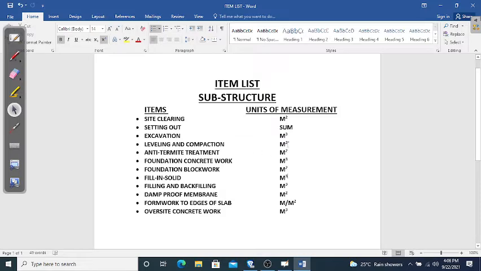Excavation is calculated as a function of meter cube, that is a function of volume. Leveling and compaction is estimated as a function of area. Anti-termite treatment is estimated as a function of area. Foundation concrete work is estimated as a function of volume, and foundation block work is estimated as a function of area. Filling solid is also estimated as a function of volume. Filling and backfilling, that one is estimated as a function of volume. Damp-proof membrane is estimated as a function of area. Formwork to edge of slab is estimated as a function of linear meter or meter squared.